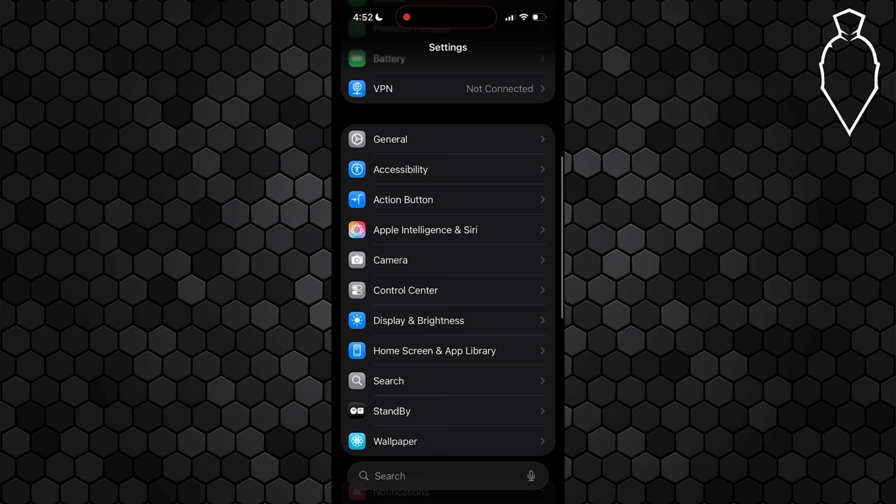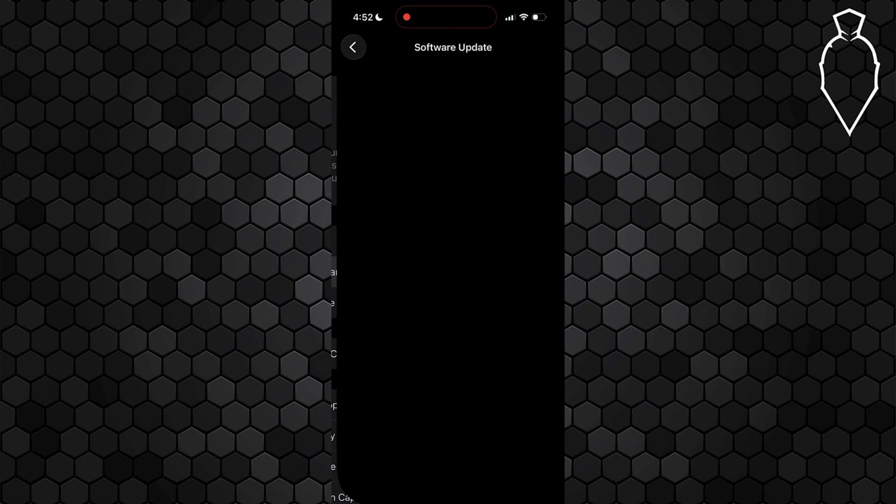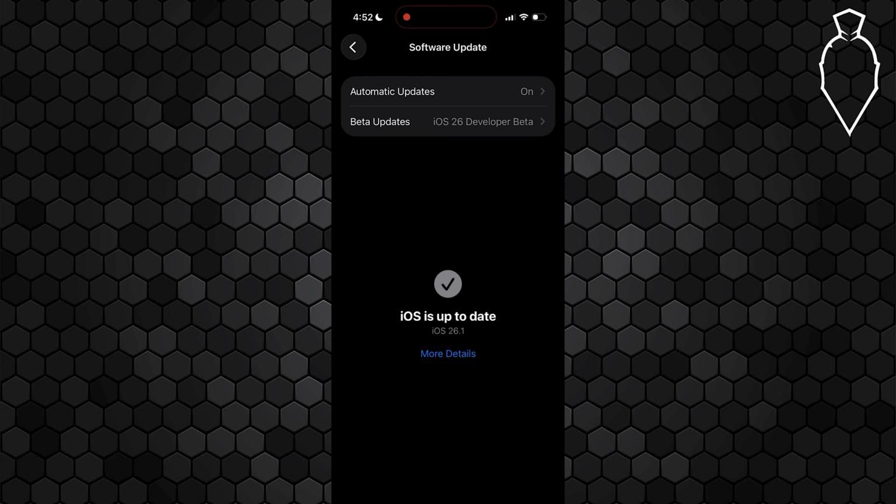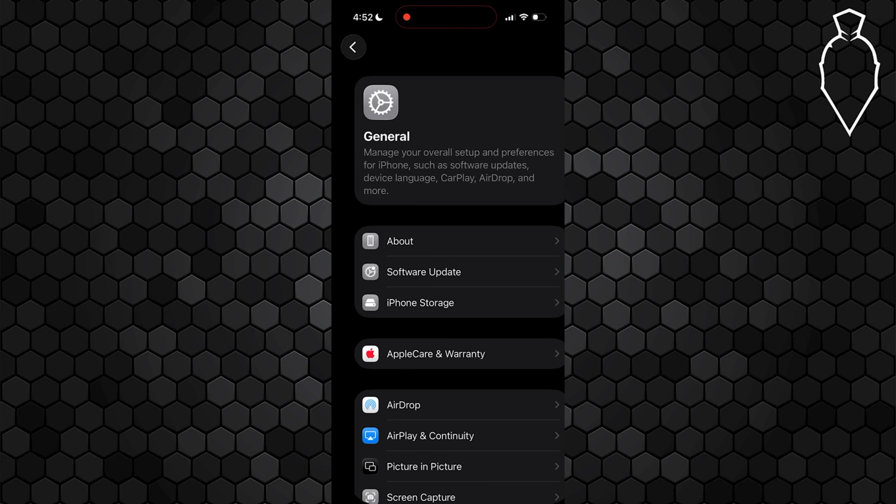And on top of that, what I would recommend doing is going up to the General tab and going into your Software Update tab. If you have an update available, go ahead and install it, because sometimes Apple does patch these display bugs.